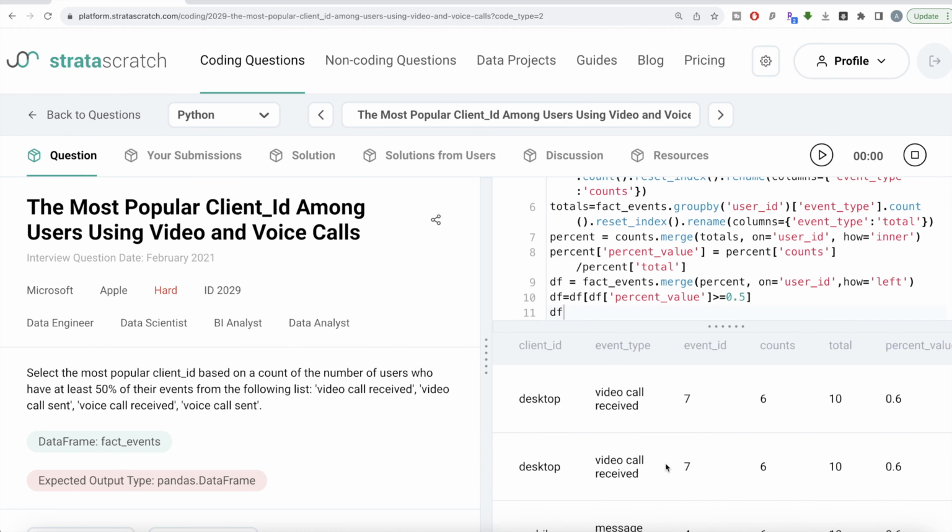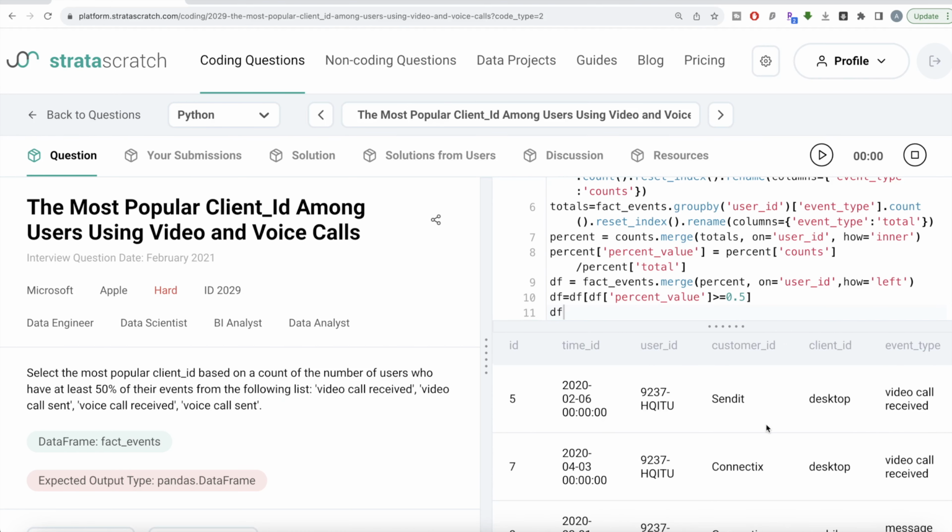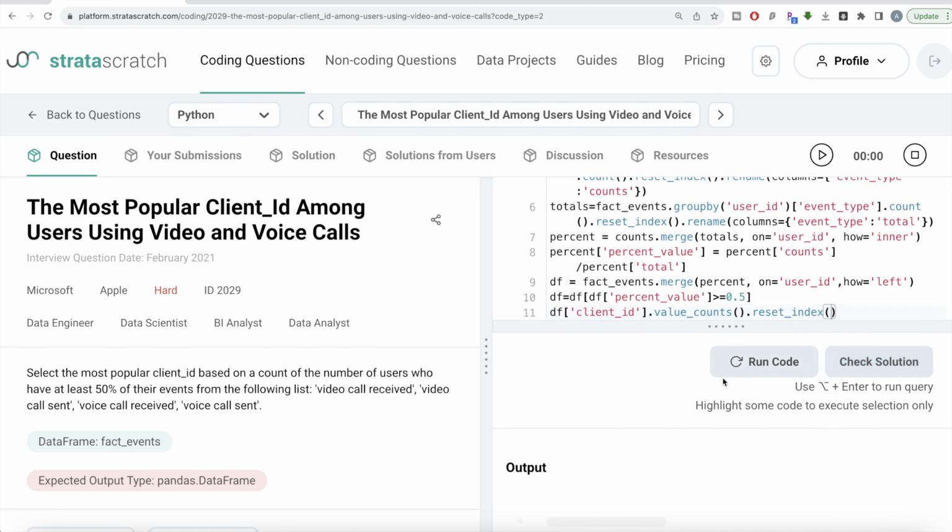Okay, so now what we can do is take this column client ID and do a value counts. What does value counts do? It counts the number of values for each unique value in a particular column, right? Value counts is basically grouping by and then counting. So since we are grouping by, we also need to do reset index, so that the index appears as a column. Let me go ahead and run this. Let's see what we have.